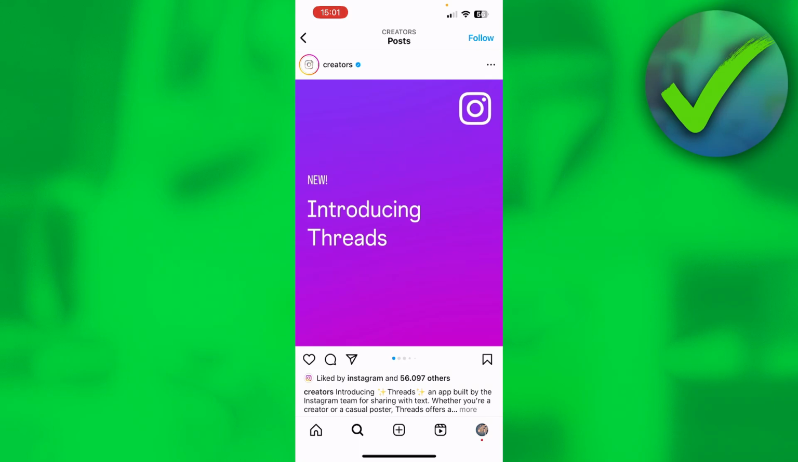How to use Instagram Threads. Well, this is a step-by-step tutorial on how to actually download and use Instagram Threads.